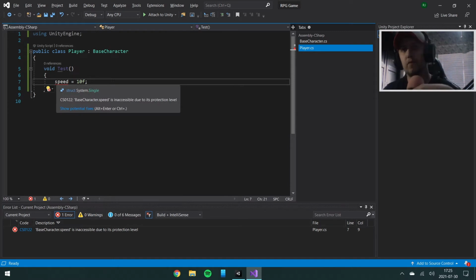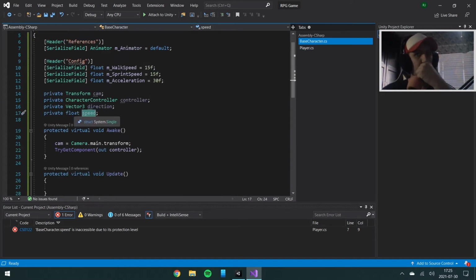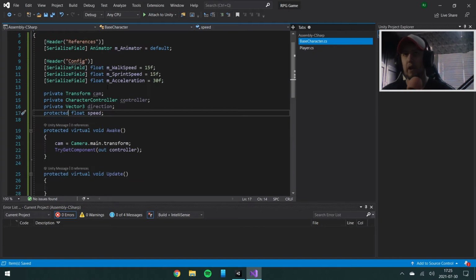So you can see the speed variable is not getting any response, right? And that's because it's private. We can change that to protected, so now we can access that. So that is very handy.